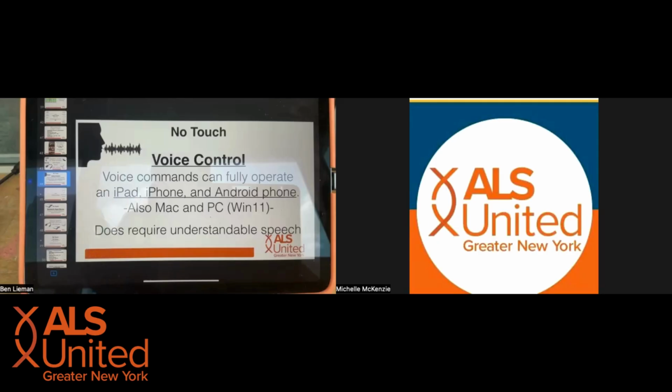So the voice control feature built into iPhone and iPad enables you to pretty much get around the entire system by just using voice. It does require clear, understandable speech. So this would be if you cannot use your fingers to manipulate the screen. Voice control does it pretty effectively if the voice is clear. This also applies to Android phones as well as Mac and PCs.